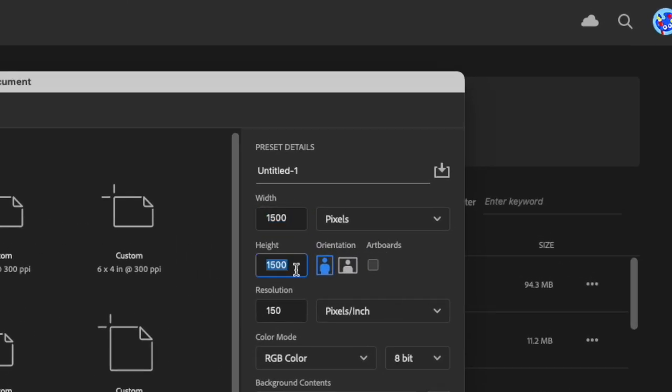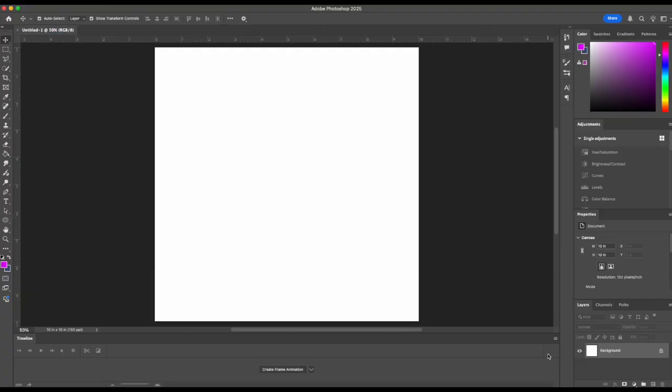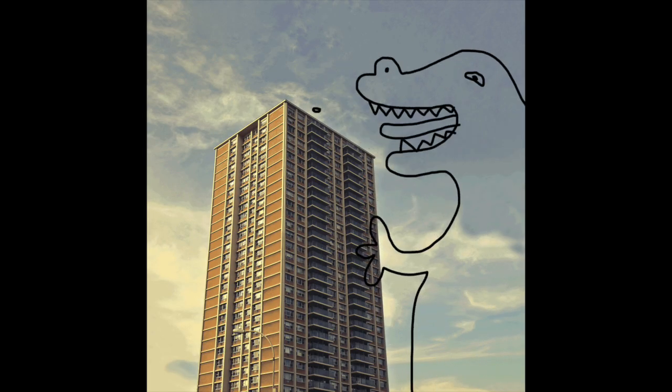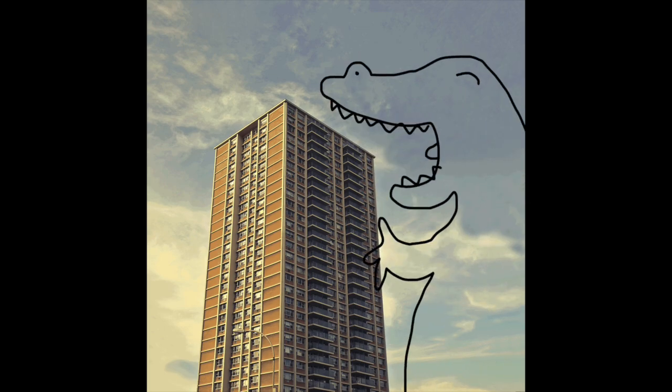I just did 1500 by 1500 pixels. We don't want it to be too big, otherwise it's going to take up a lot of space. And go ahead and hit create. Now what we're going to do for this project is we're going to draw a doodle over an image.